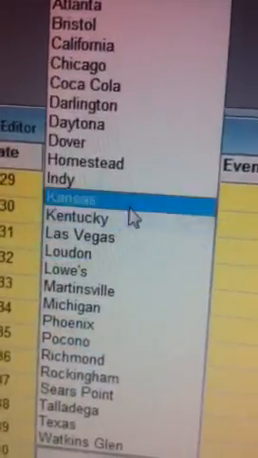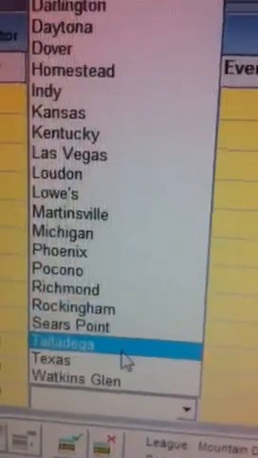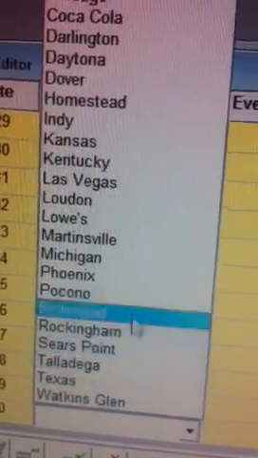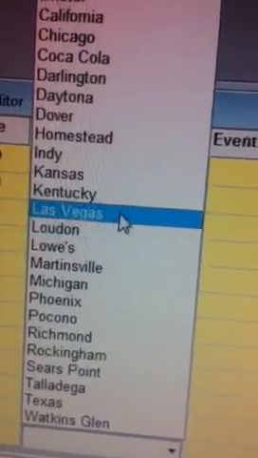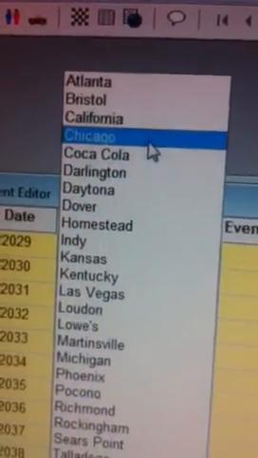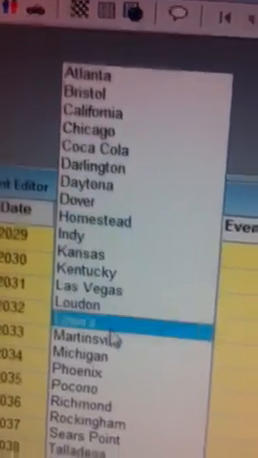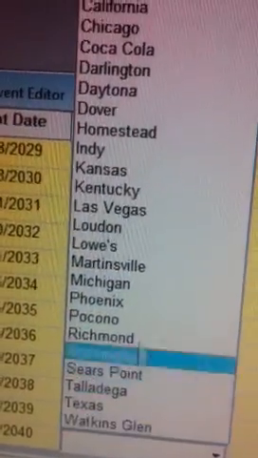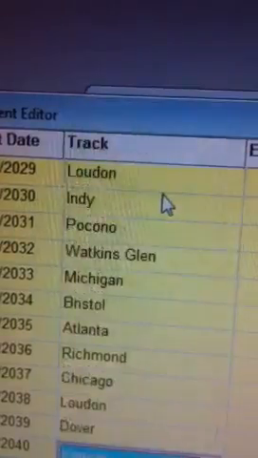Then you go over here, it already gives you all the tracks and everything, including Kentucky. Some of the things are named different, like Sears Point, because it's older stuff, like Loudon. It even has a Coca-Cola race, but you just pick the race for the next race. It'd be Kansas, for example, and then you just hit the check mark to save it, and there you go. Just do it with all the events, just repeat. But that's how you do that.